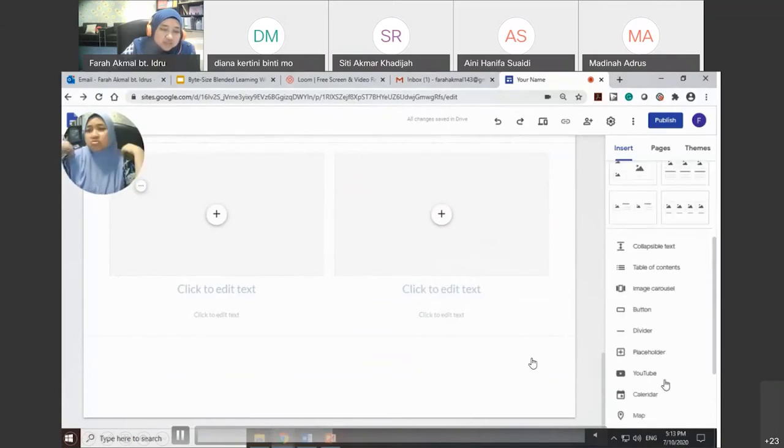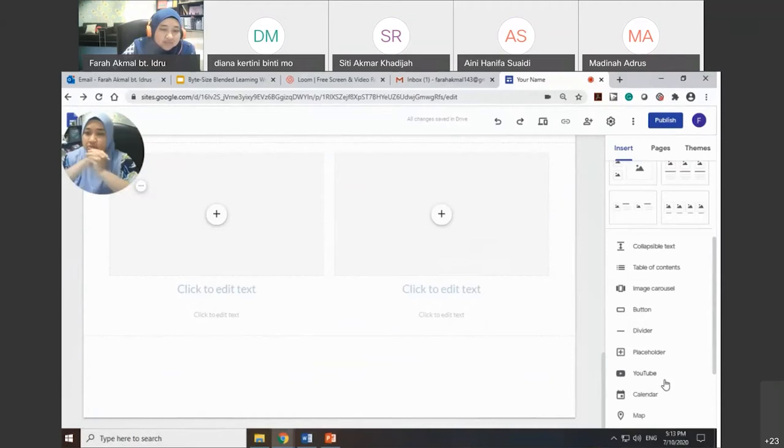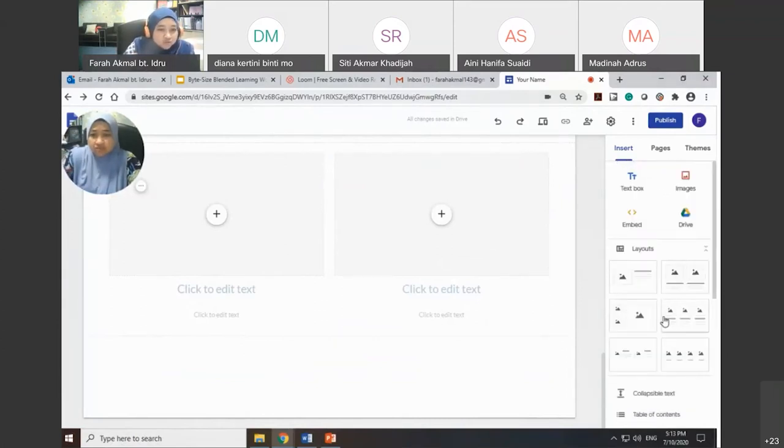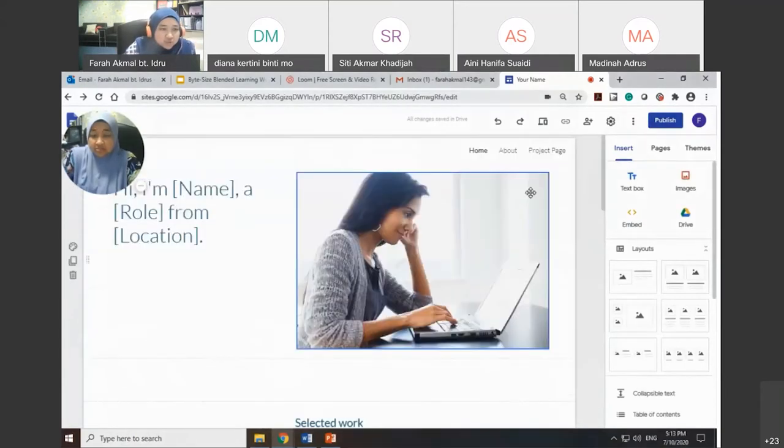But if you want to ask our students to use Google Site to prepare their e-portfolio, we must make sure we have given clear instructions on how you want them to do that. Otherwise, they may get confused or not know what to do.